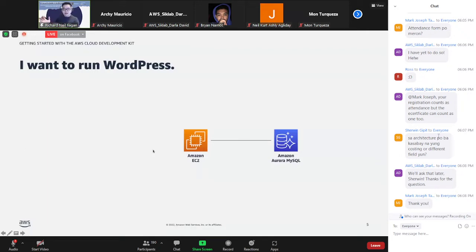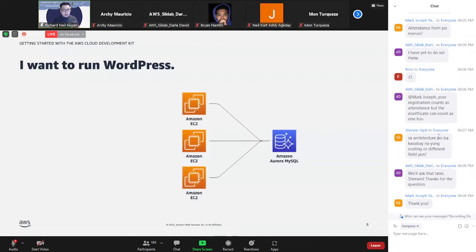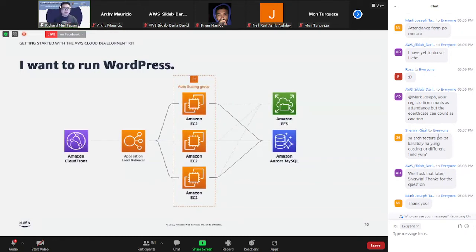Di ba? May database ka, may WordPress ka. Pag dumadami yung traffic mo dun sa site mo, kailangan mo ng mas maraming compute. So, pwede mong padamihin. Kailangan mo lagyan ng load balancer. Kailangan mo lagyan ng shared file system, and so on and so forth. So, ang point is, even the simplest systems will need some form of architecture.